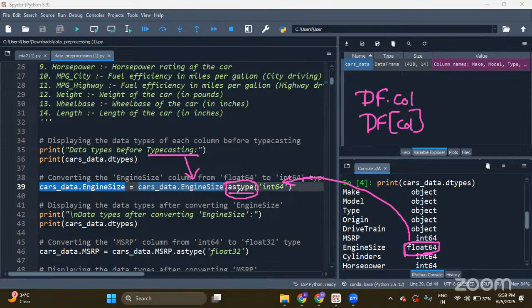And where are these results getting stored? These results will be assigned to the same column again: cars_data, the data frame, dot engine size. That means the results have to be saved to the same column. I hope the understanding of this line is clear, because we are performing the typecasting on the right-hand side and the results are stored to the left-hand side object, assigned using the assignment operator.